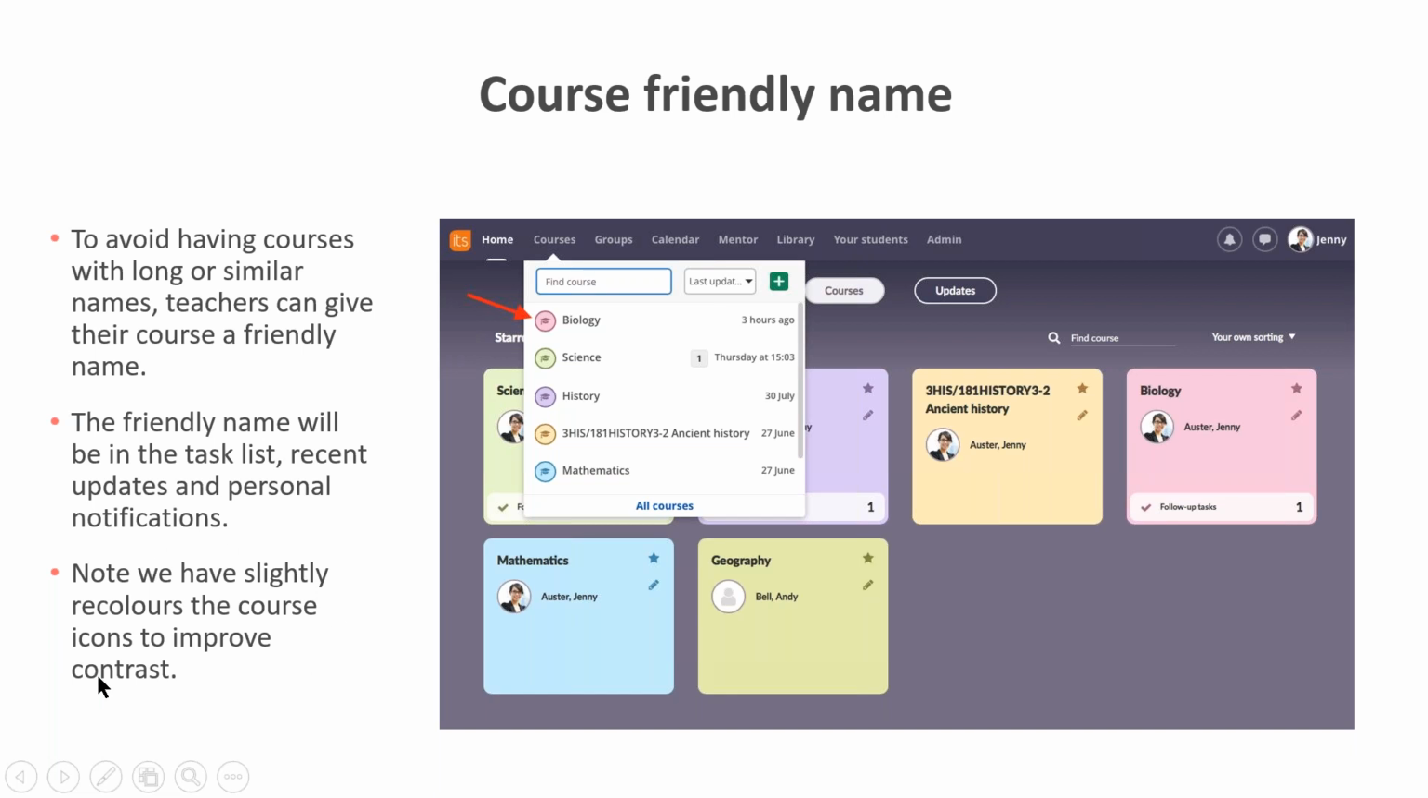We've also changed some of the colors for the course cards to kind of add some contrast and make those a little bit easier to see for accessibility standards.